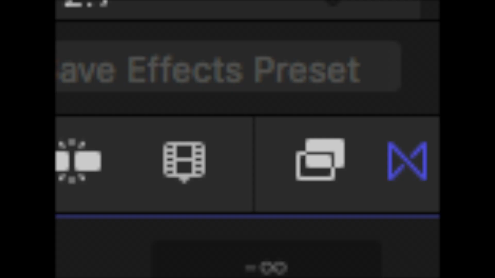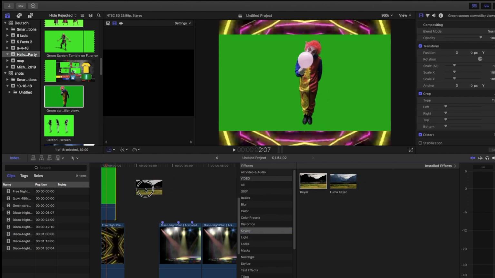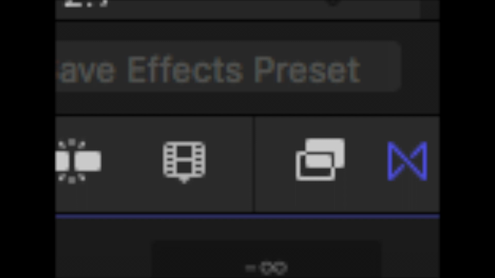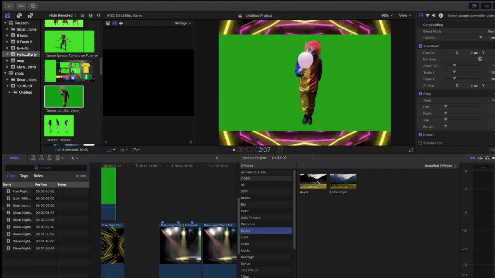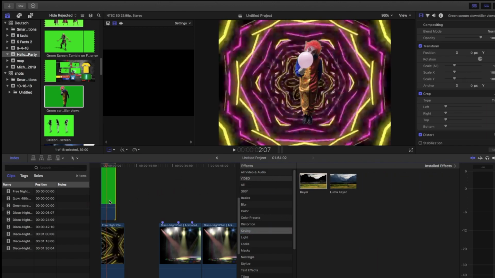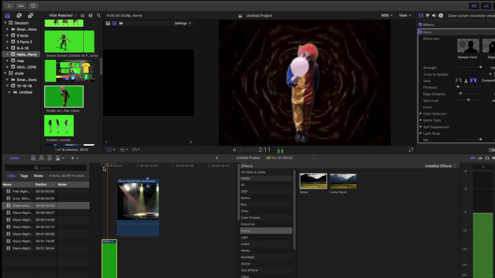But there's this green part. To get the green out, you go to Effects, which is the 2 little squares. Then you click Keying and grab Keyer and drop it on there. Effects, then Keying, then Keyer, and drop it on. So that's how you take the green out of the green screen.